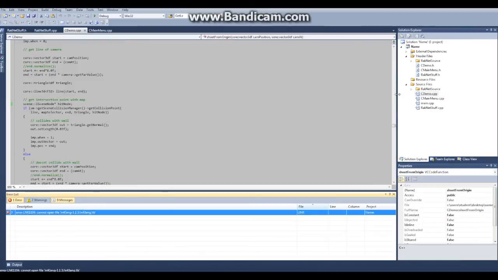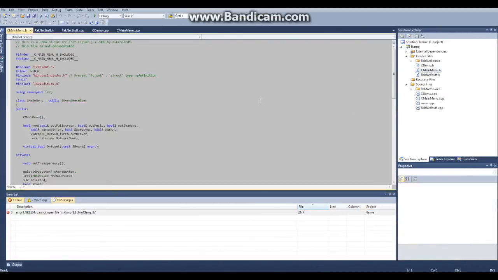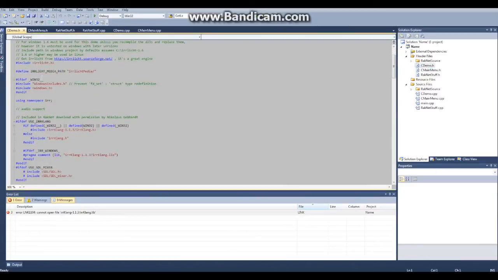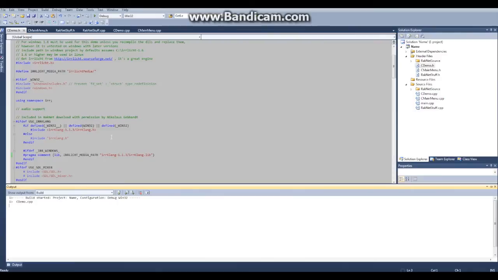We're going to have to manually navigate to that error. Reveal the CDemo header. Copy the data type Irrlicht media path. Paste it in the pragma comment after the comma. Build again.